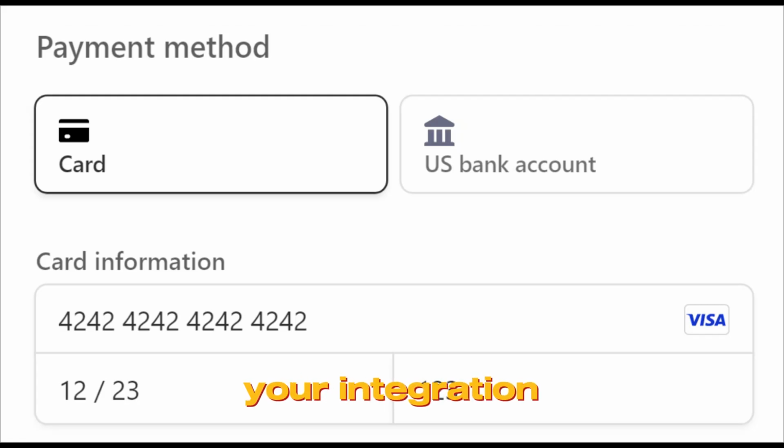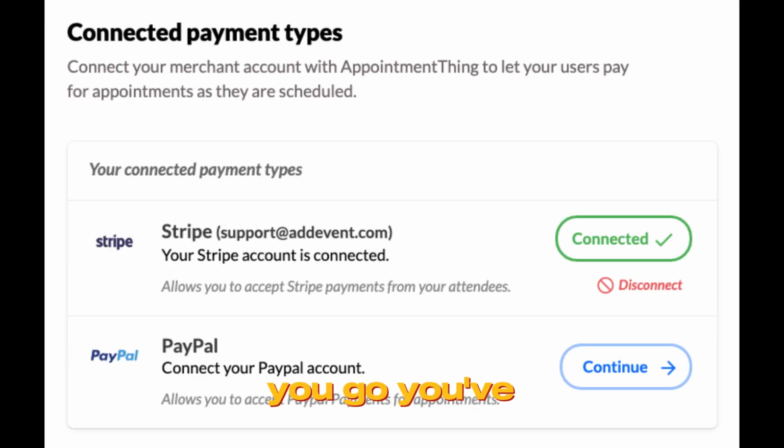Lastly, test your integration. Stripe has a test mode, so you can run through the payment process without making real charges. Just make sure to toggle back to live mode when you're ready to go. And there you go, you've successfully connected your Stripe account to your website.